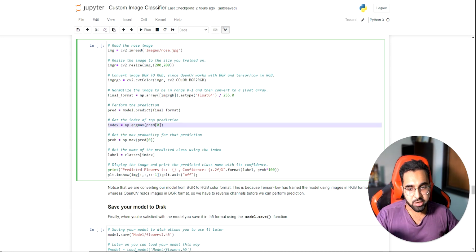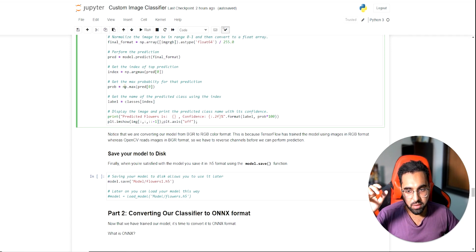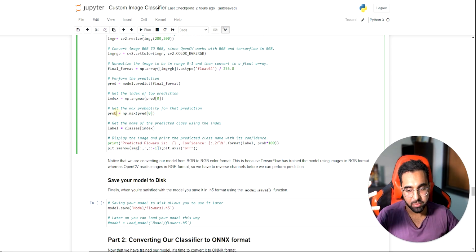You do np.argmax, which will give you the index of the class which has the highest probability. If you have 5 classes, this index will be either 0, 1, 2, 3 or 4, something like that. Then you do np.max to get the highest probability. For example, if this was a rose, the model might have gotten 70% for this particular image. So you'll get the exact value which this index class achieved.